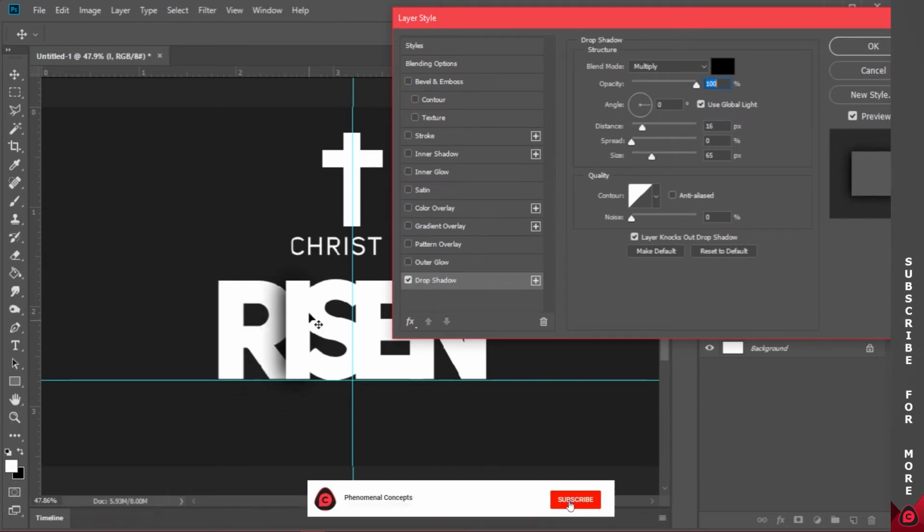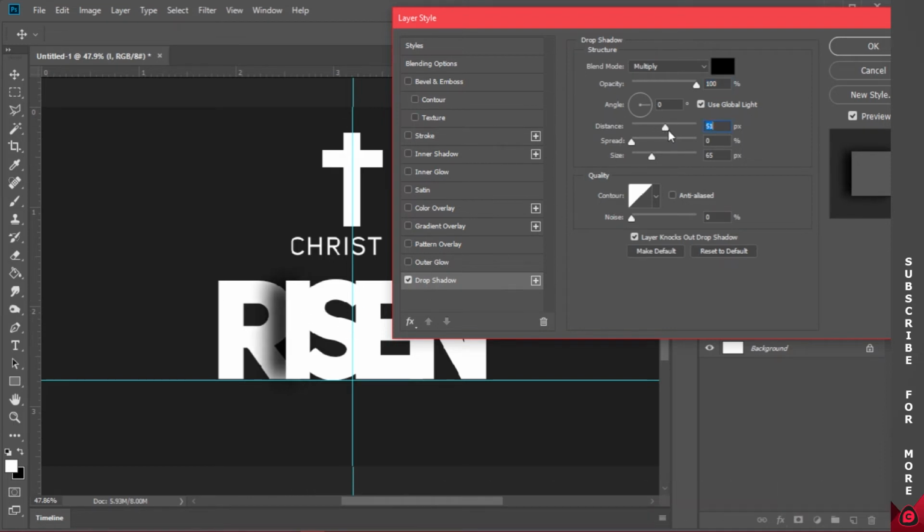Now you can see anytime I make a change here, it is affected over here, so you don't have to always use a slider. You can just use your mouse to click and drag. So I'll place this somewhere around here, probably around 15 should be okay.